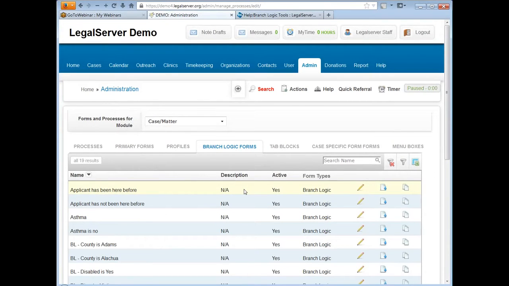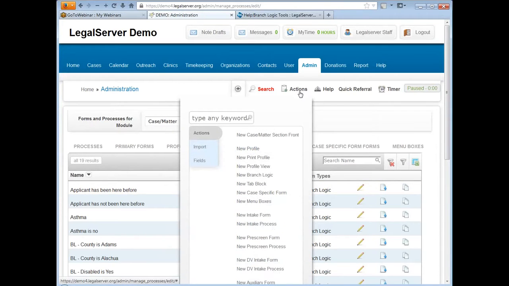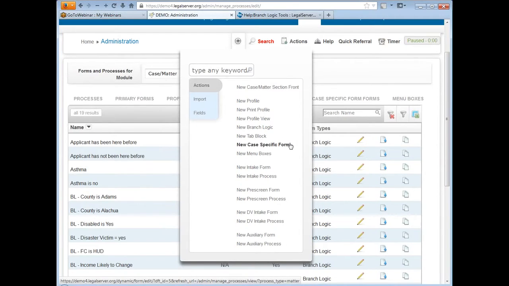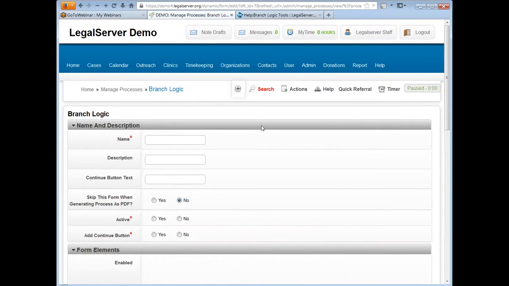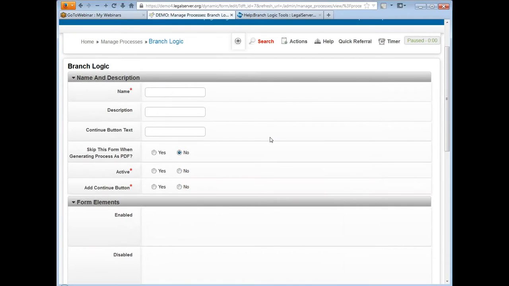If you are creating a new form, in the new interface, you go to your Actions menu, and you're going to have a link called New Branch Logic. In the classic interface, your other action links will be over on the right-hand side, and you'll have a link called New Branch Logic. We won't go into a lot of detail about this. It's like building any other form or editing any other form.